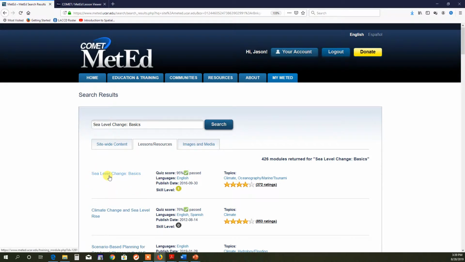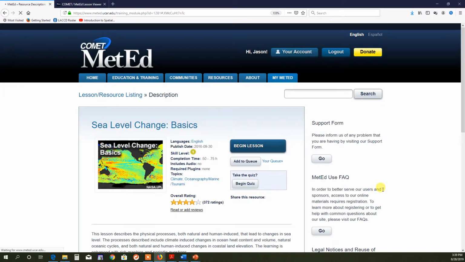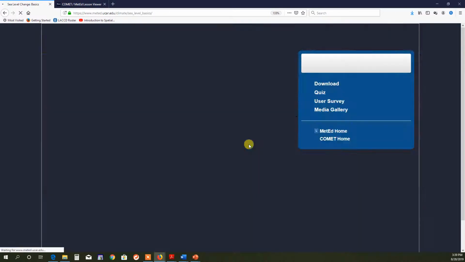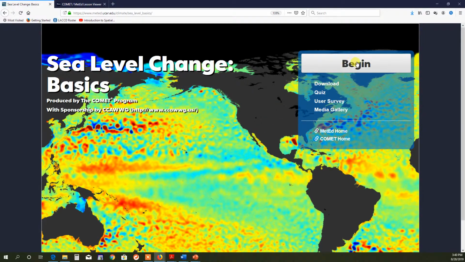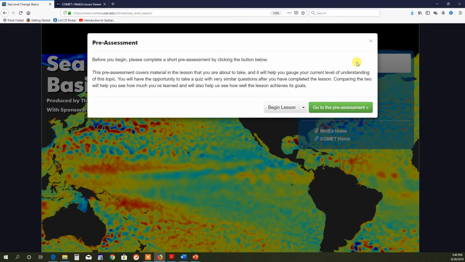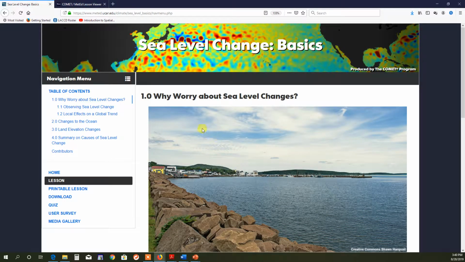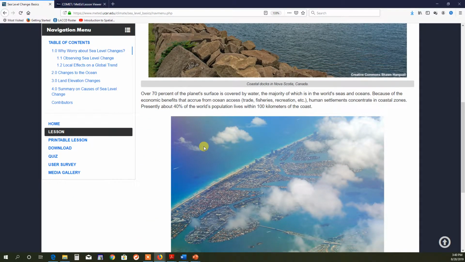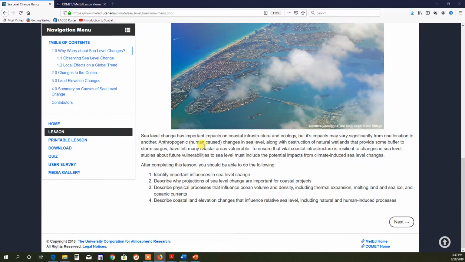We're going to go into the module. This is what it looks like. You want to begin the lesson and hit begin again. Don't worry about the pre-assessment, just hit begin. And this is the start of the module. This module does not have audio, but future MetEd labs may have a combination of audio, visual, and even video.